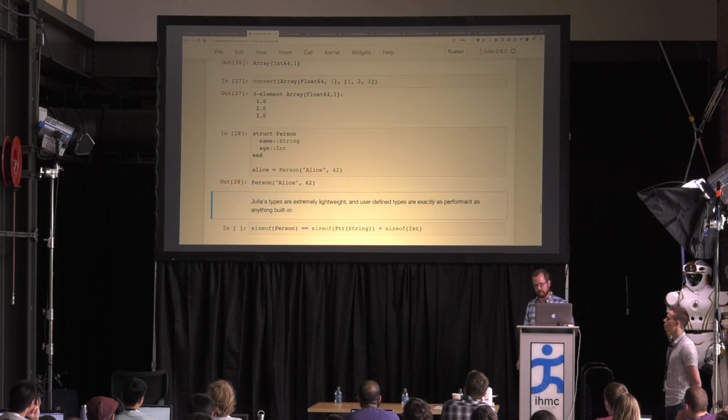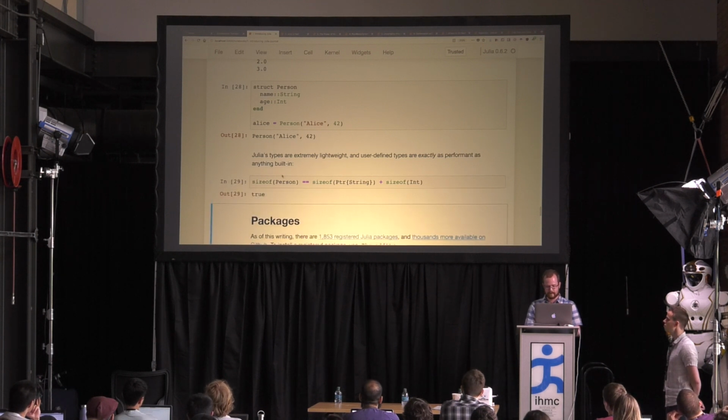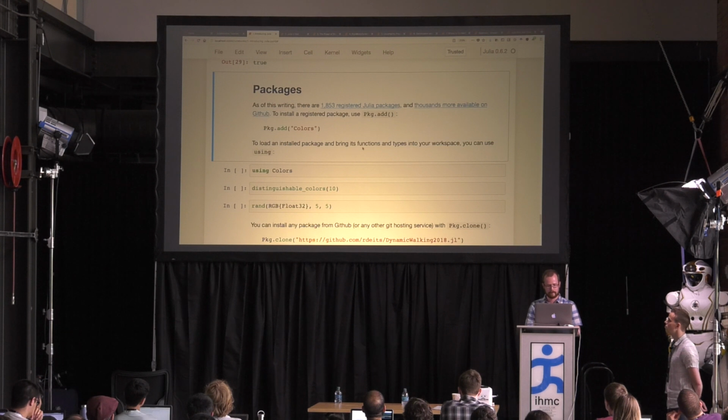I find this a lot more convenient than creating a new class in Python. A nice thing is that Julia types are extremely lightweight, much, much more so than in Python or MATLAB. So for example, the size of this struct is exactly just a string and an int. There's nothing else there. That's really nice for high performance code.